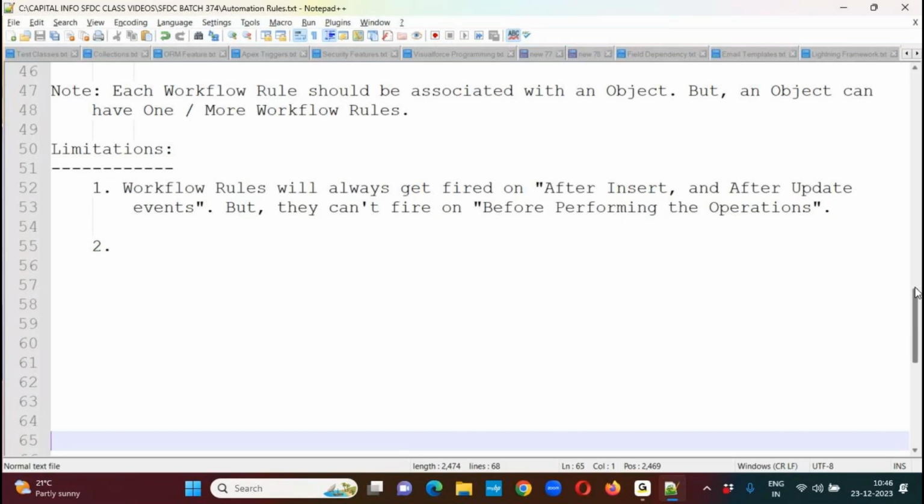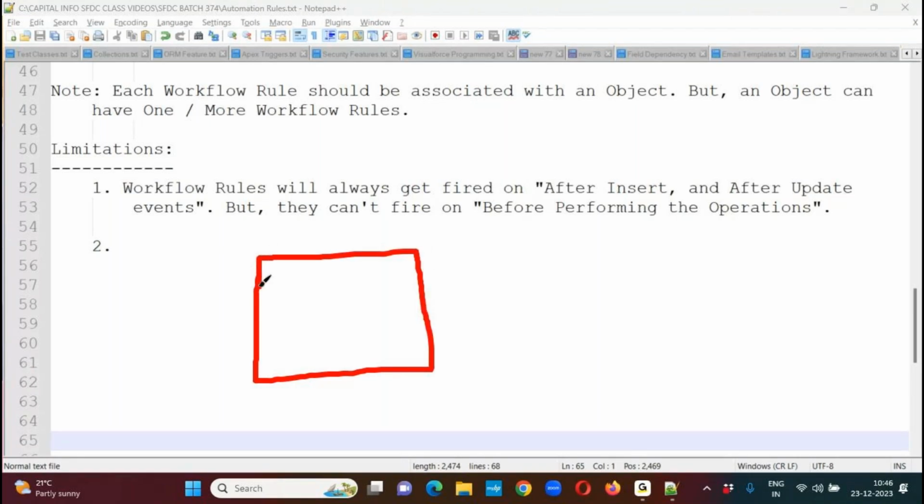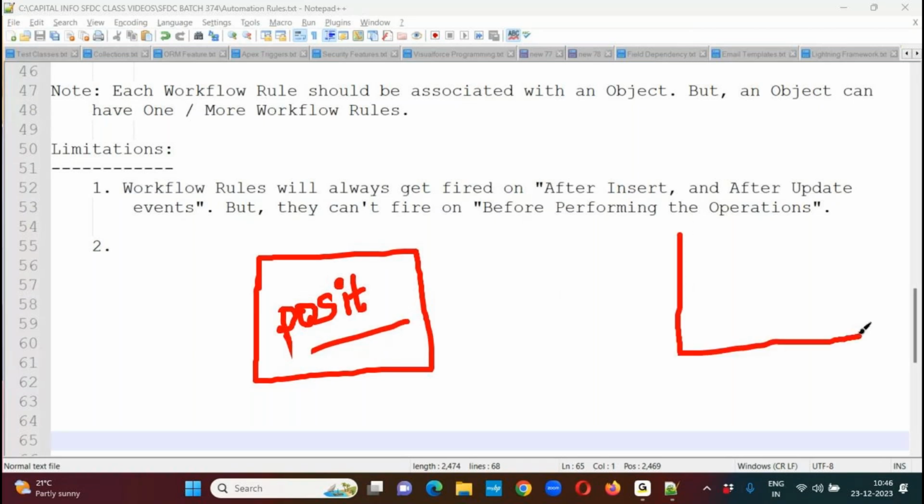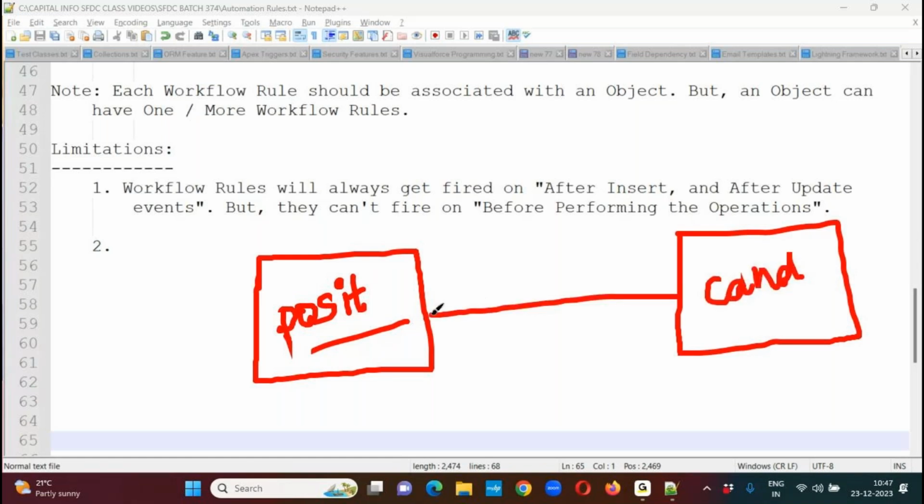Now, here in this case, I will give you one more point. Suppose, for example, assume that I'm having an object. This is, for example, my position object. I have a candidate object. Both are my custom objects. Between these two, we have mapped a master-detail association.